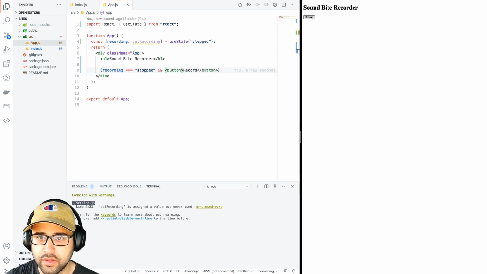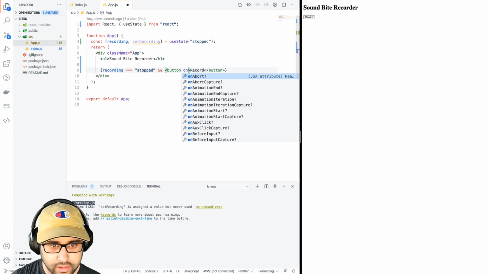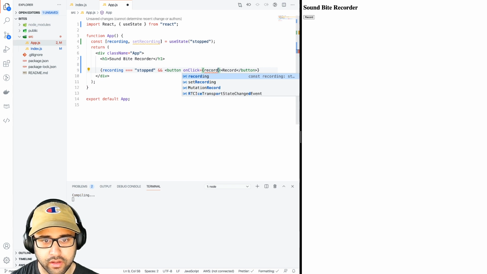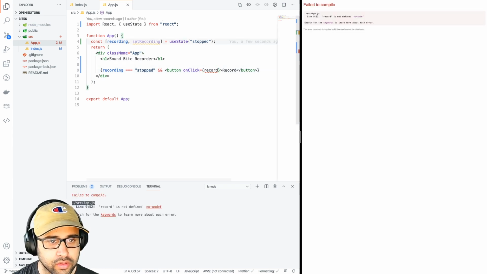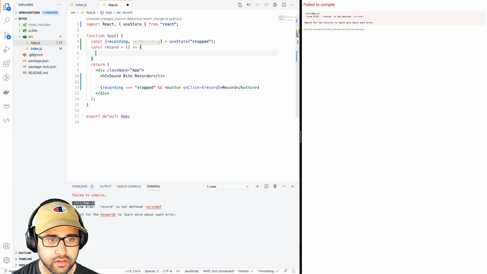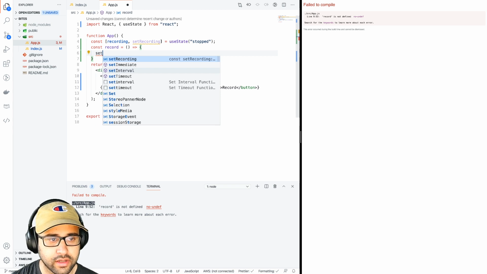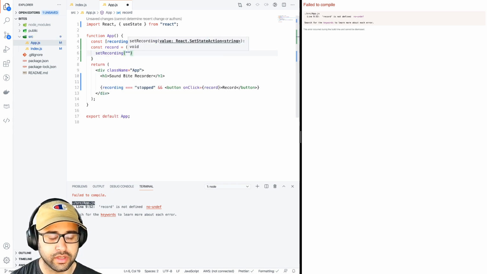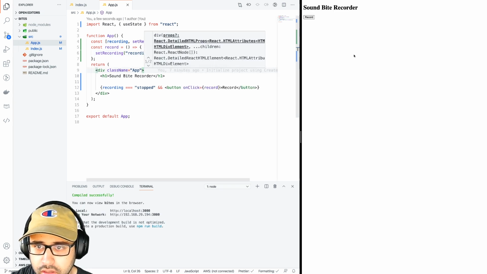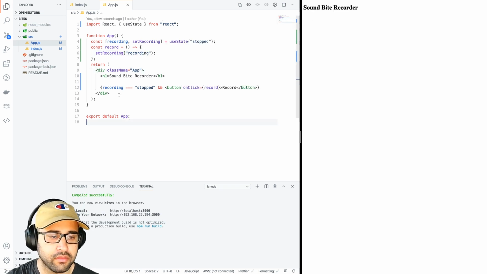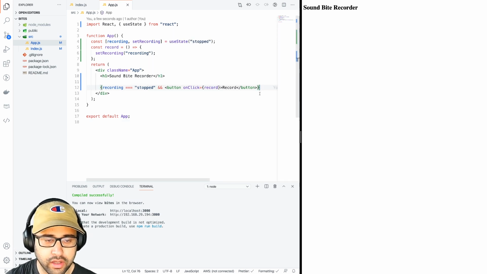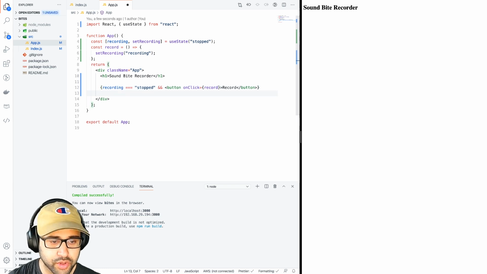So this is fine, this won't for now change. So I'll add a click handler, say on click. This will be a record click handler. We'll define it up above. So whenever this handler is called, just set the recording value to currently recording, or rather just recording. If I click on it, the button goes away, right? But what actually we want to do is if it's recording, then we want to show something else. We want to show the stop button.